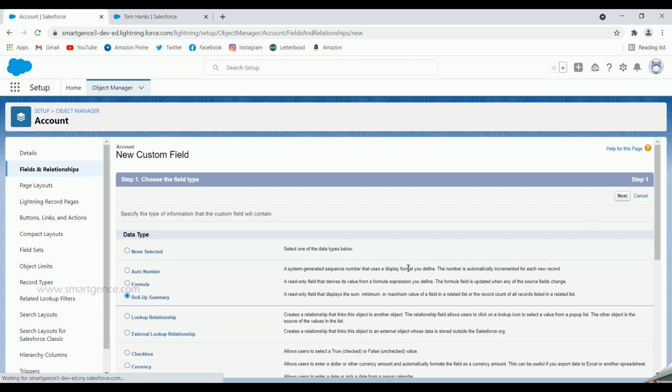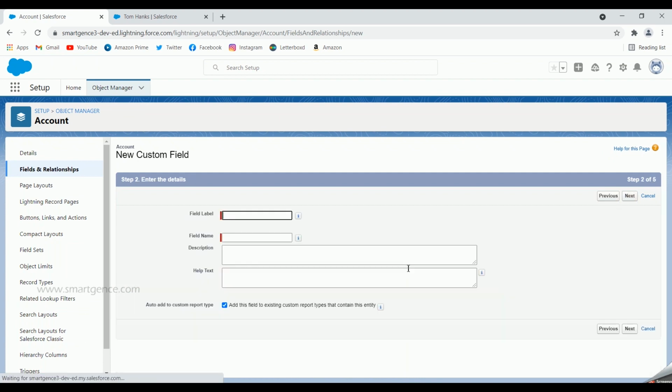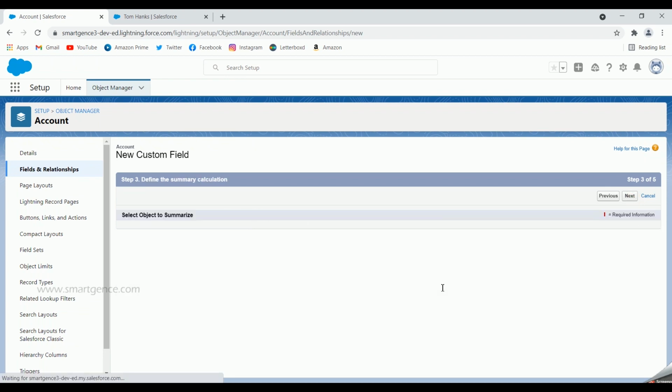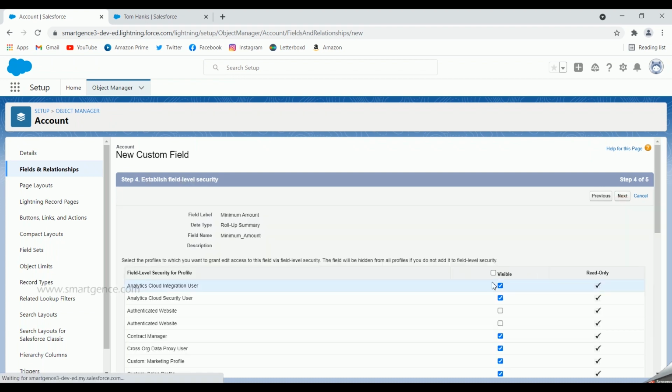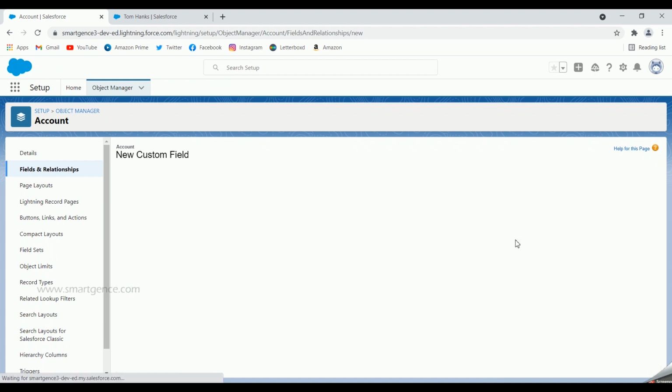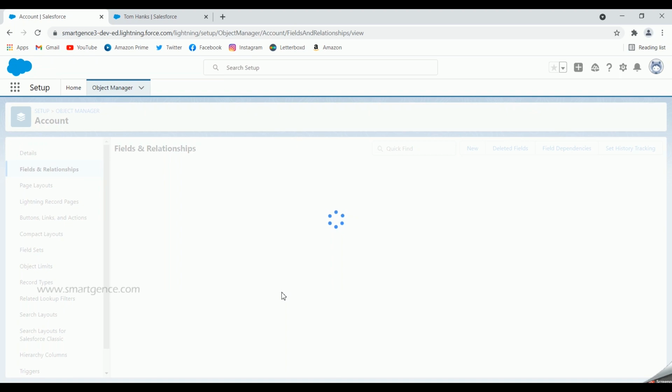right? So rollup summary, next. Minimum amount, next. And again, opportunities, minimum, field to aggregate, amount again, next. So visible to all, next, and save. So we have all the three rollup summary fields.